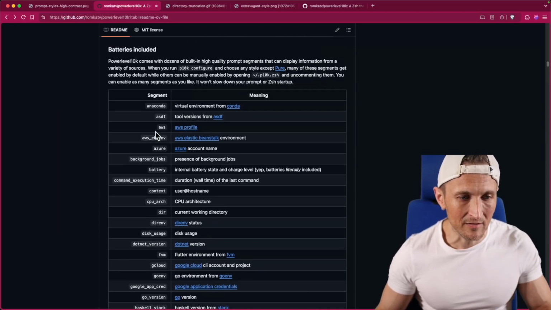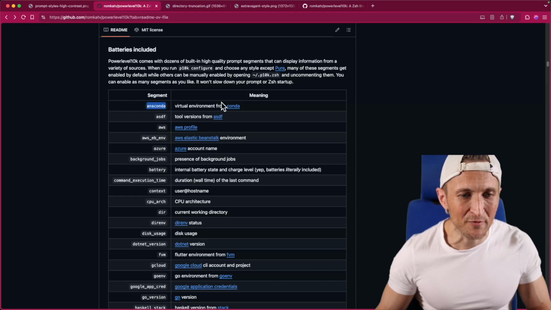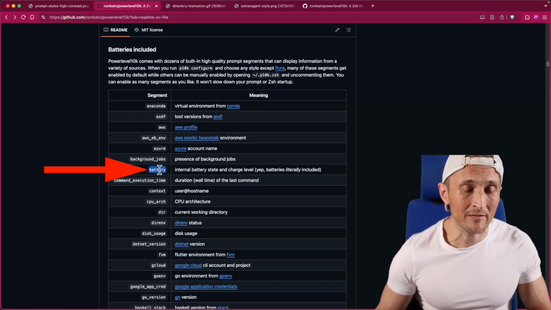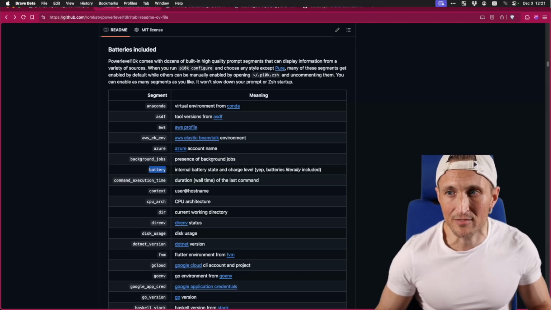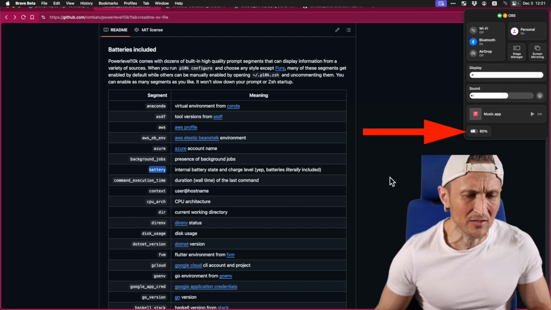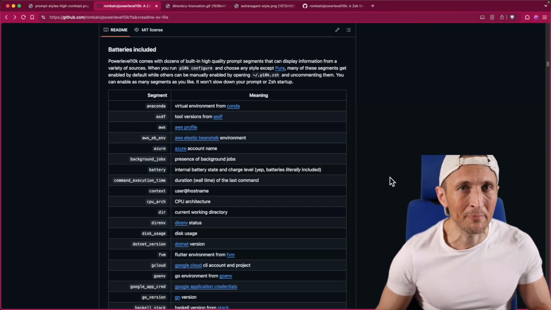Let's just look at this here. Picking on a few things. Do you really need to see information about your virtual environment? No, you don't. Do you really need to see the battery level? No, of course you could have a command to do that, or just hop up here and take a look at your battery level. How often do you look at that? Do you need to look at it on every single command? Maybe plug in if you do.